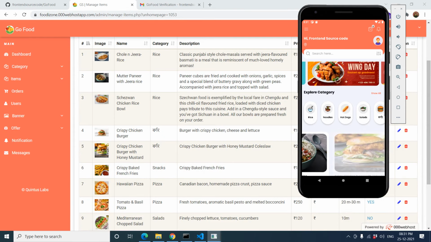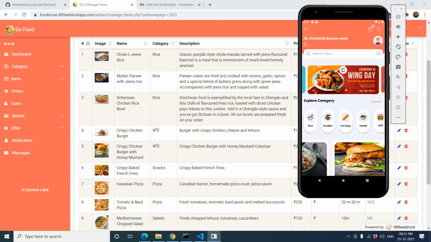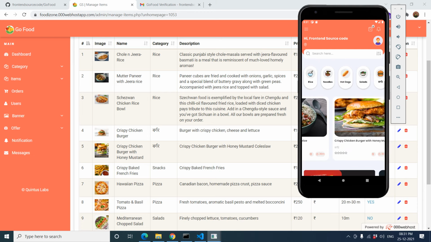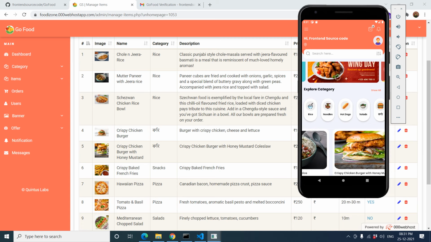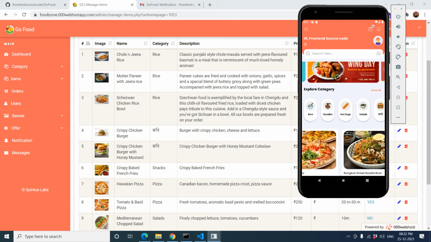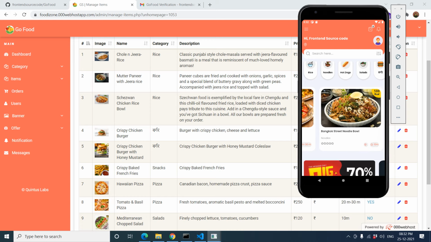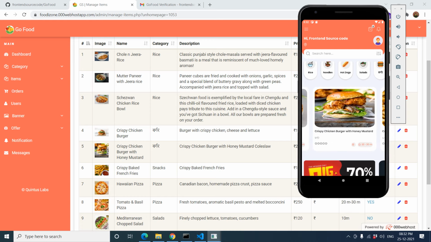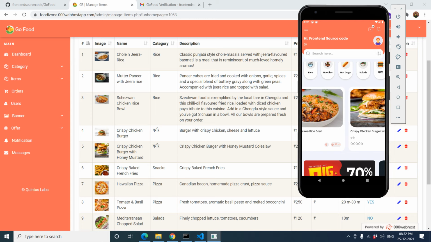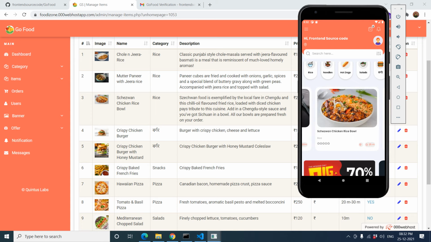If I refresh, pull to refresh if you are checking anything. Sometimes you will not get any product because of some issue in the server. That time you can refresh also. So you can see whatever data we are getting. This one, right? This one we have added in the home page, right? That's why it is showing here.